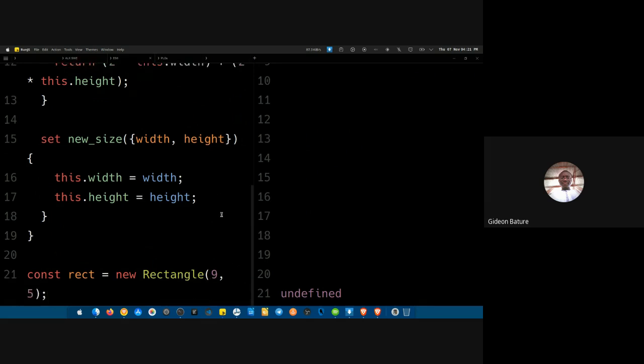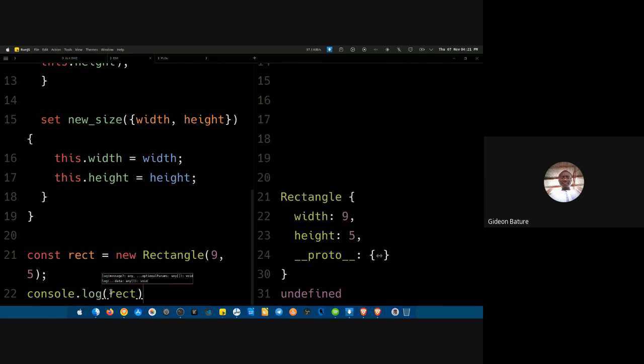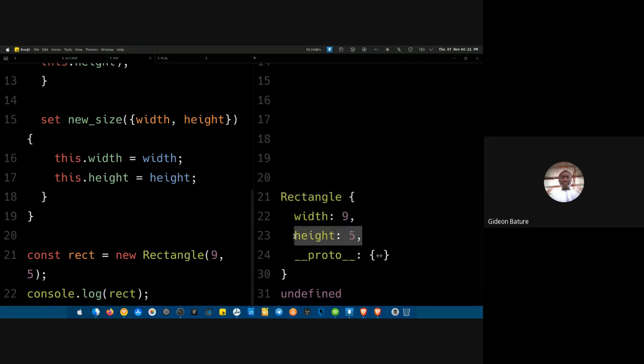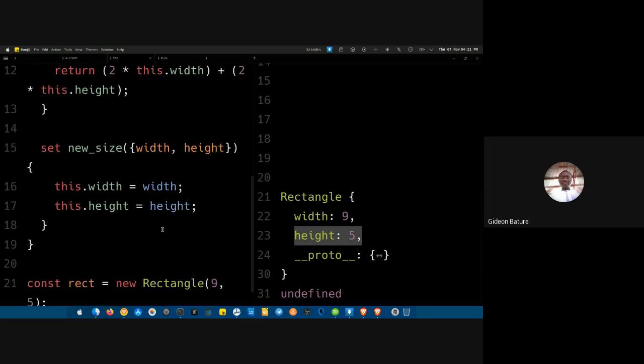So now let's check if the object we just created, which is the rect, has actually been created. So how do we check? We use a console.log, we log it out. So now you can see that the object is created successfully, a rectangle having a width of 9 and a height of 5. So in that case now, we can decide to call our get function, which in this case will be the area and the perimeter.